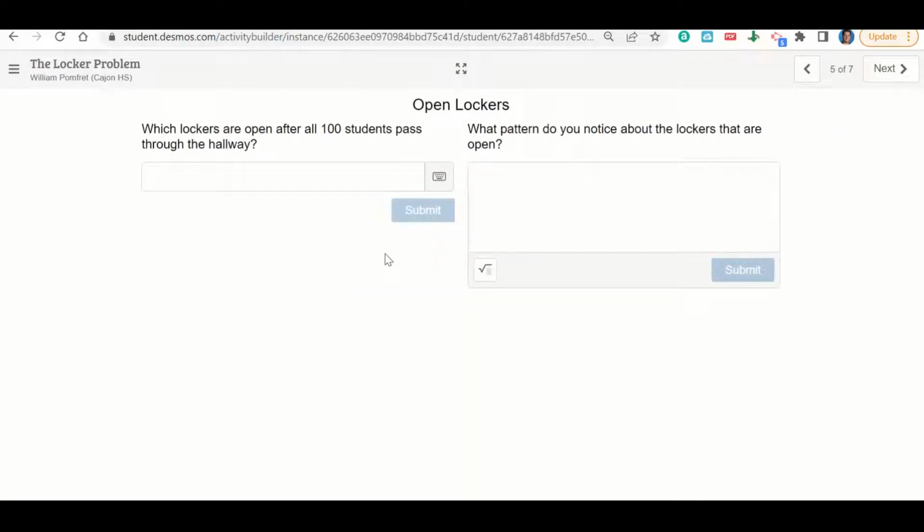So which lockers are open after all 100 students pass through? So you'll go ahead and work this out and then put this in there. So let's say that I found that lockers 1, 4, 7, etc. were open. So I'll put that in there. And then what pattern do we notice? Well, if this was the pattern, which it isn't, I would say it's every 3 lockers that are open. So you'll go ahead and state which lockers are open and then what pattern we notice.